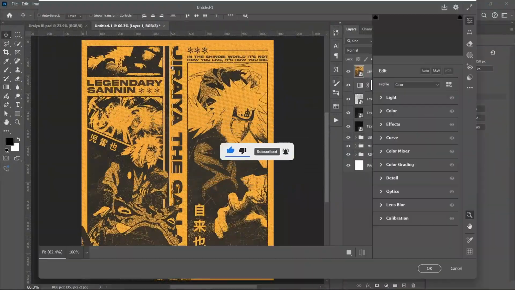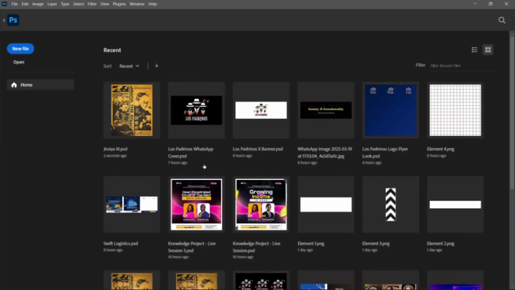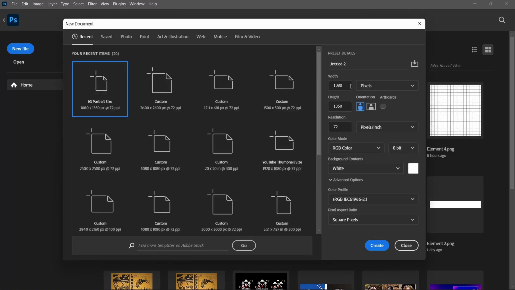Without talking too much, let's get right into the video. We're going to create a new file, and it's going to be our Instagram portrait size, which is 1080 by 1350. Our resolution is going to be 720, and we're going to create.